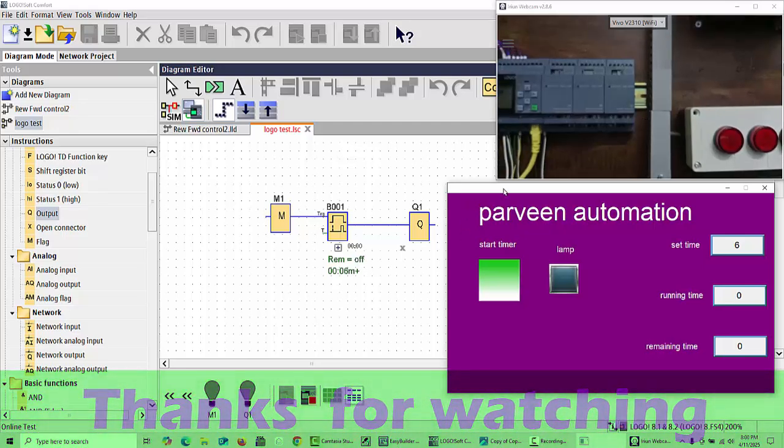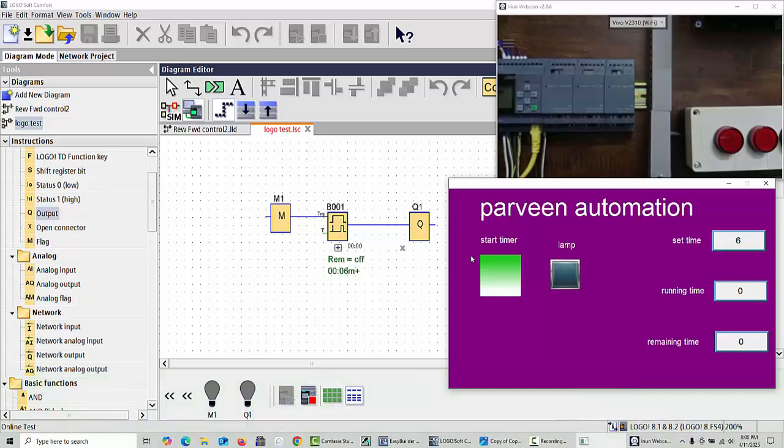So I hope you guys understand this program, how we can write the time value from the HMI and display the time in the HMI. The time which we set in the PLC, that time we can set from the HMI. So I hope you understand this program.